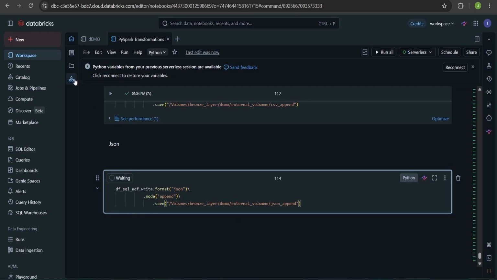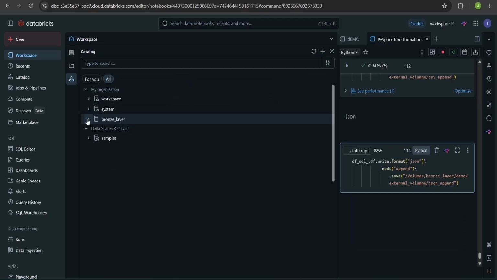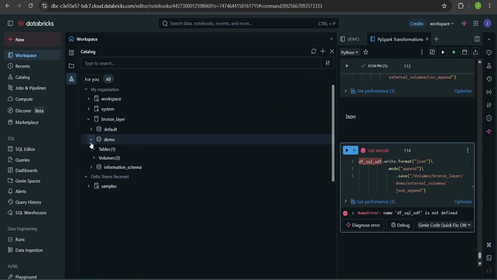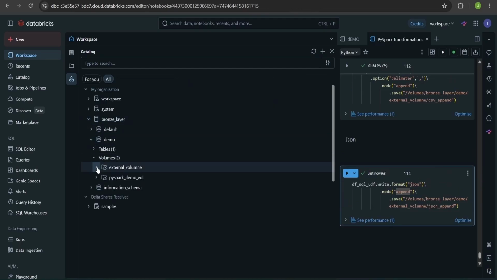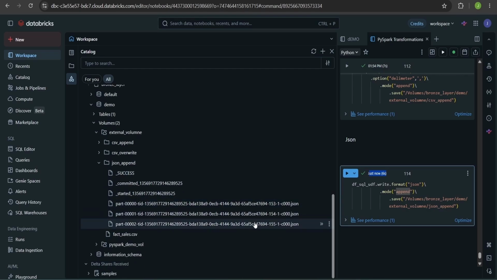And let me parallelly go to catalog, and then I will go to bronze layer and then demo, then volumes, then obviously external volumes. Here I am seeing the JSON append folder as well. This means my JSON ran successfully. I will click here and I will be able to see the JSON files as well.